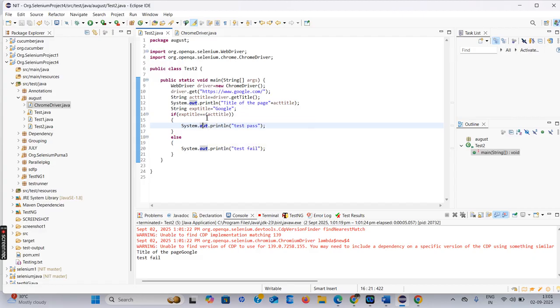Okay. So next, if you maximize the window. Why maximize the window? Maximize is also one method. Next one, switch to. See here, manage. We can use manage. So manage is also one WebDriver interface method. So that's why we can write this in these situations.